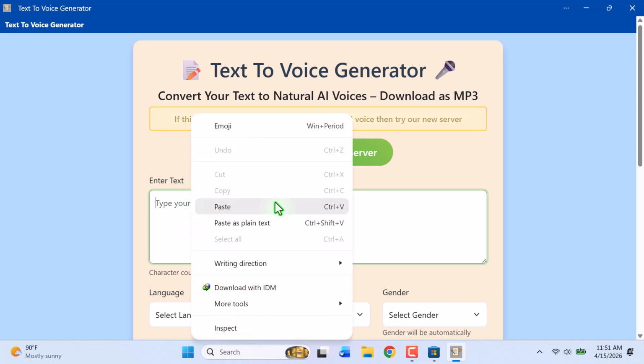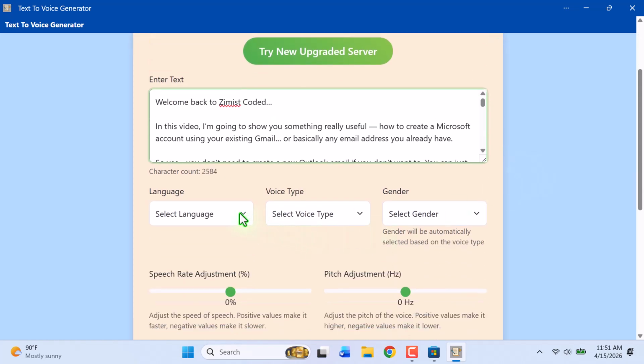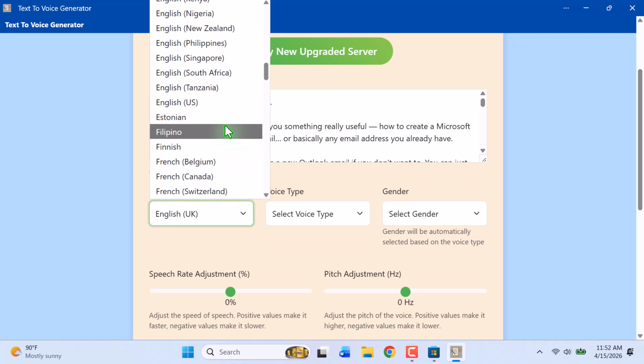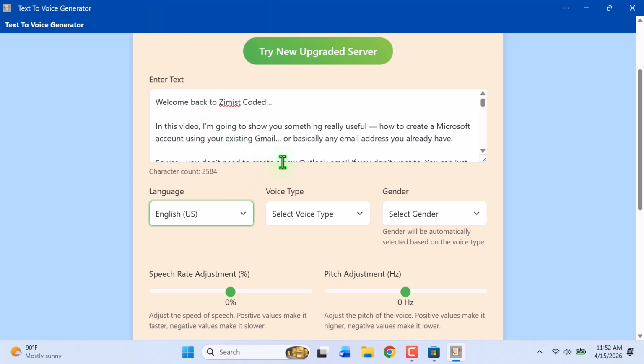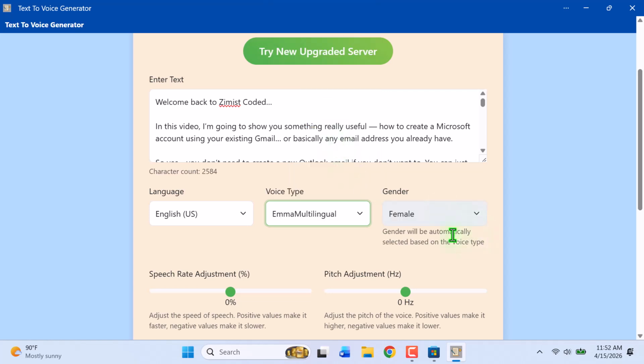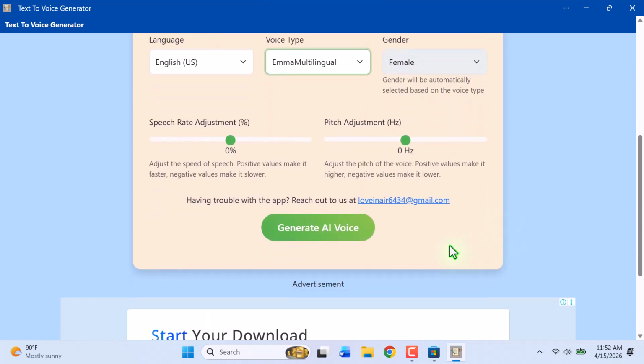I'll paste in my text. Then I'll choose my language. I'll go with English. And from the options, I'll select US English. Now for the voice type, I'll go with Emma, which is a female voice. I'll leave the speed and pitch as default for now. And then I'll click on Generate AI Voice. Give it a few seconds, and there we go.